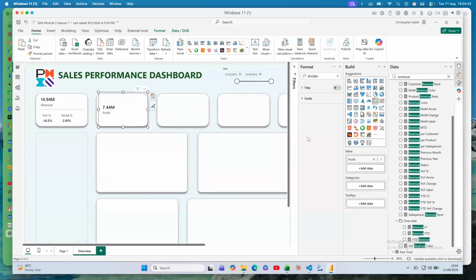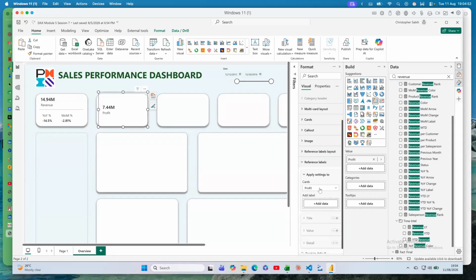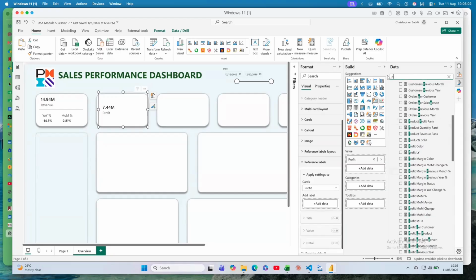So which means we have to come to this. Or there is still a divider here. So these labels disappear because they were for revenue. So profit comes with also its own labels. So you look out for profit, those labels, profit.